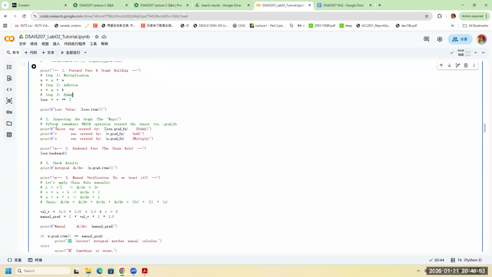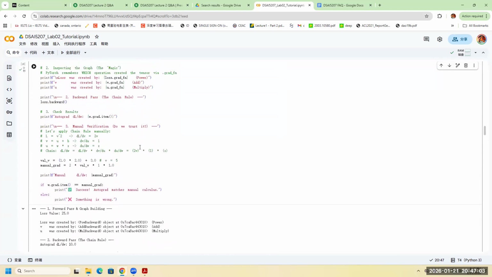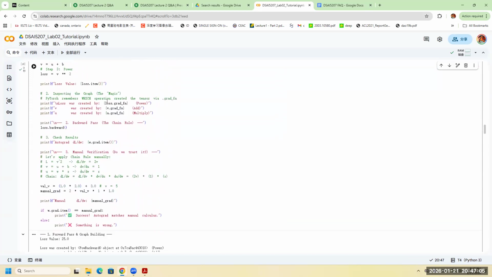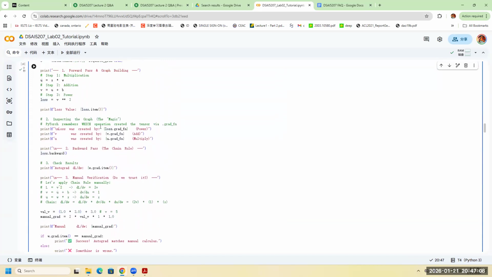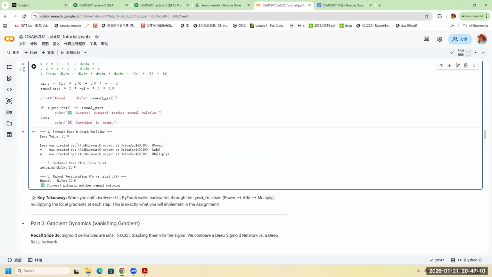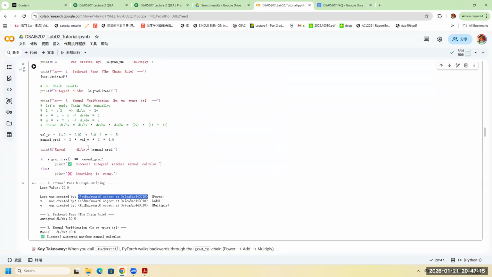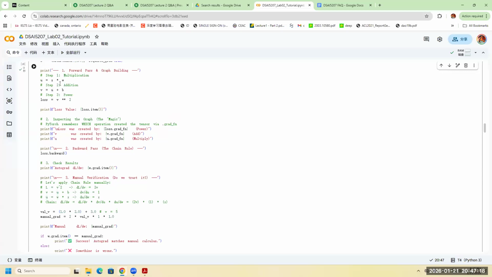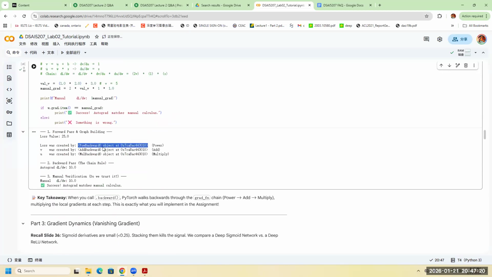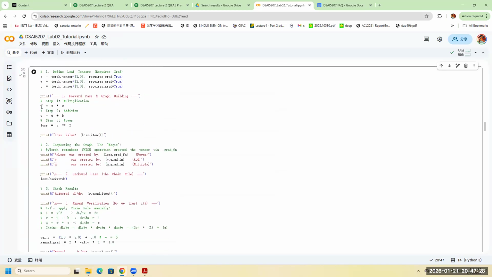Then they will create certain kind of value. Maybe I first run it one time. So you will see that for each of those computed variables, they will create a gradient function. I print the gradient function here. For u, which is x times w, it will create a gradient function called the power backward function. So these nodes will attach to some gradient function.